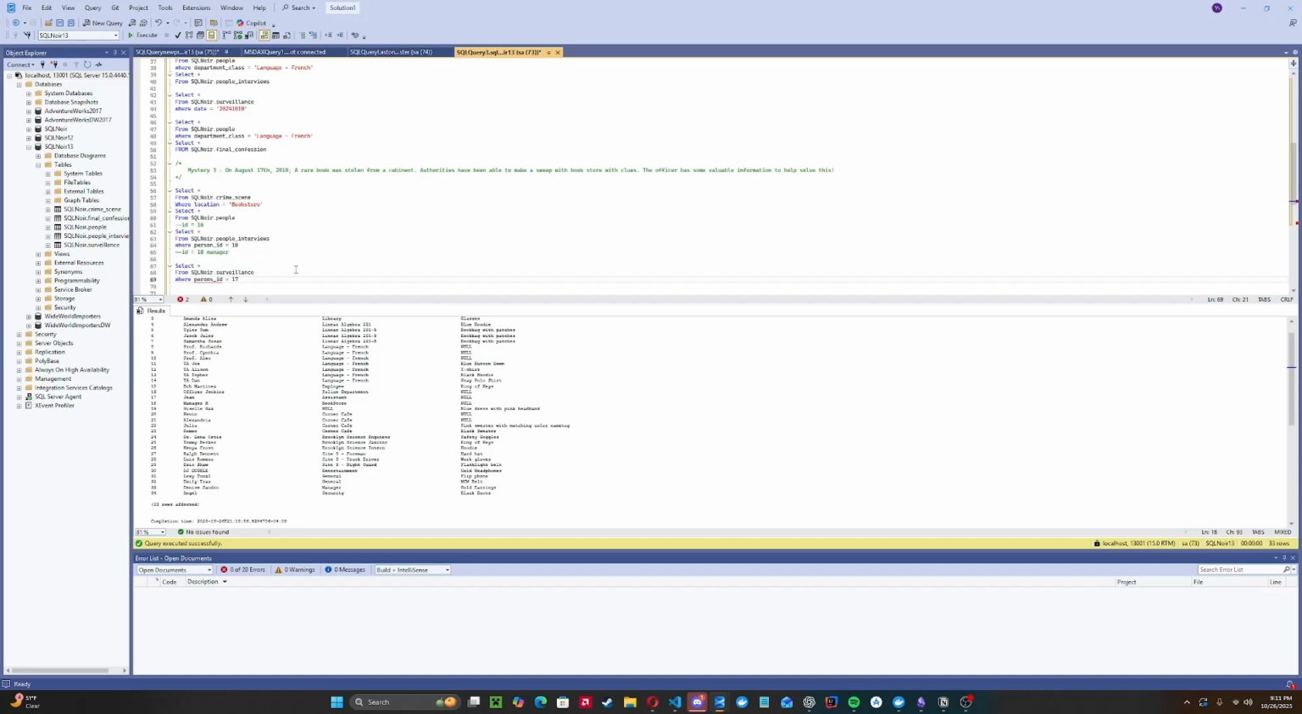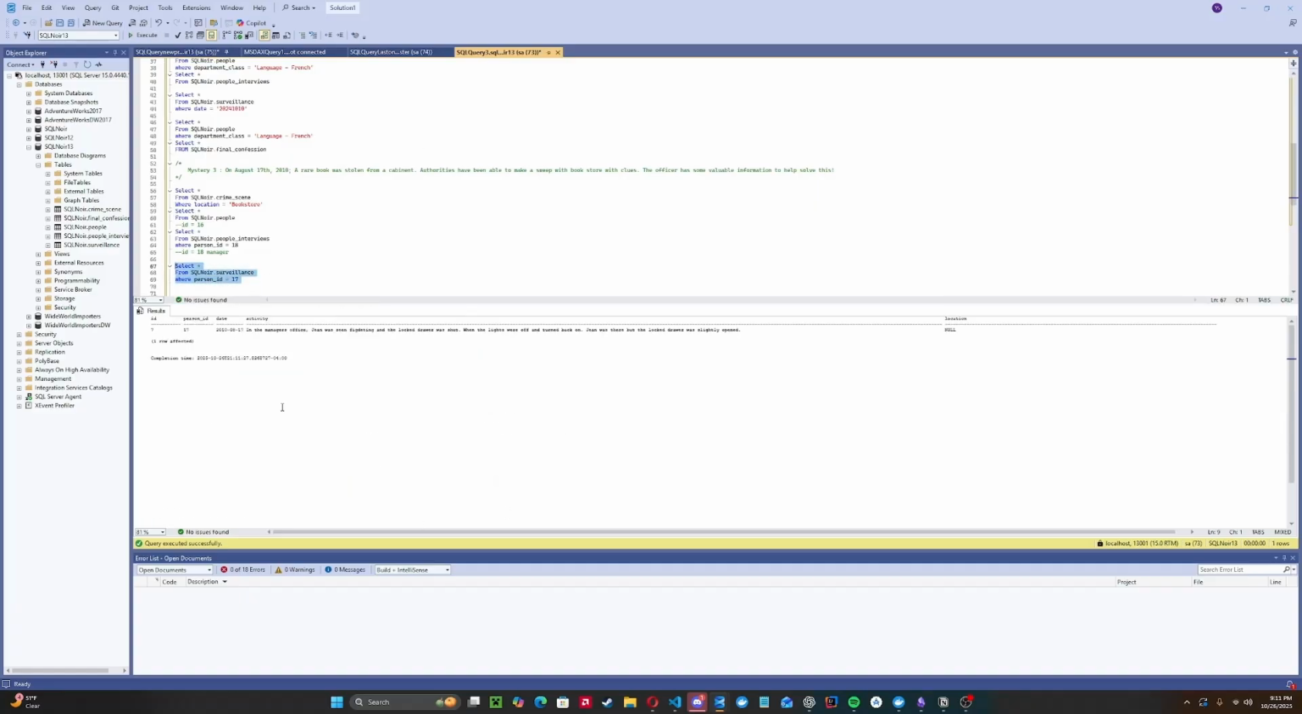What's that? 17. Spelled that wrong. There we go. In the manager's office, Gene was seen fidgeting, and the locked drawer was shut. When the lights were off and turned back on, Gene was there, but the locked drawer was slightly opened.